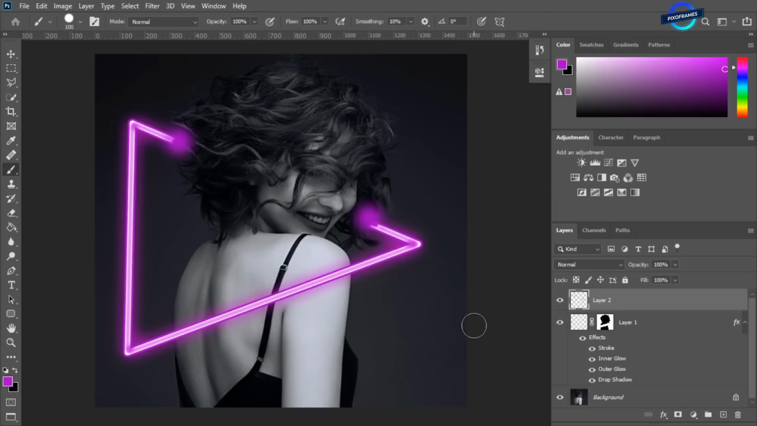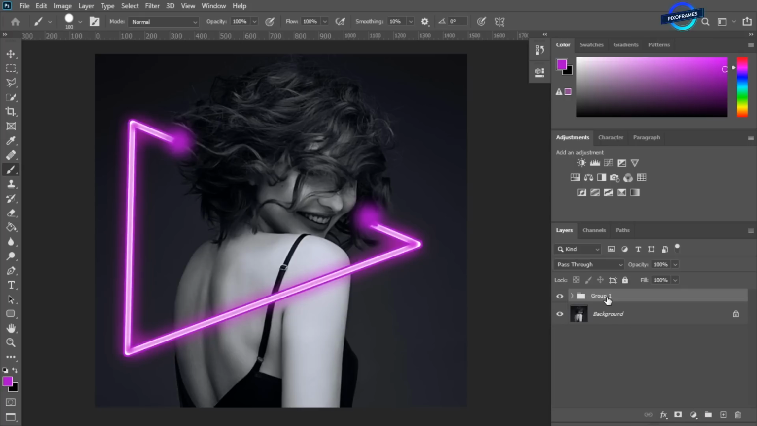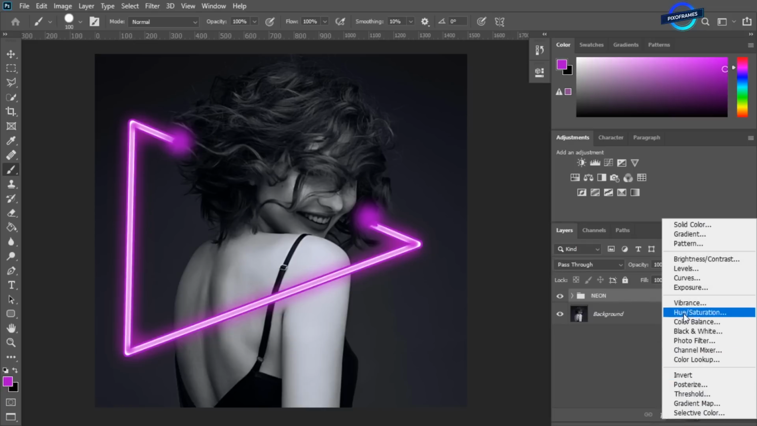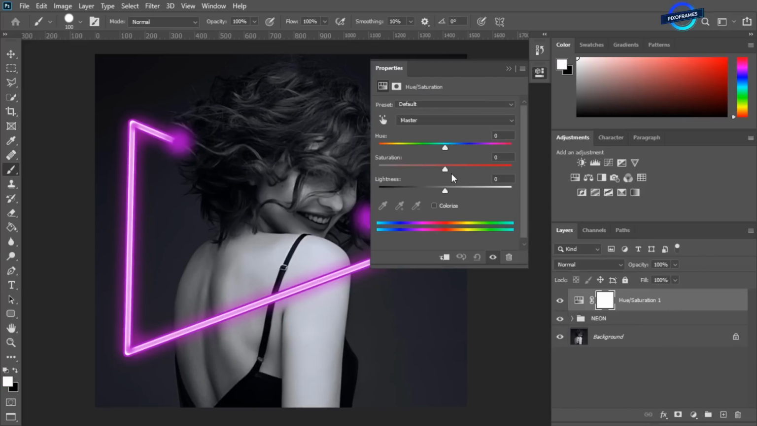Now make the group of layer 1 and layer 2 by holding the Ctrl key, click on both layers and press the group button. Name it neon. Now create an adjustment layer of hue and saturation. Click on colorize and keep hue purple and increase the saturation to 68.